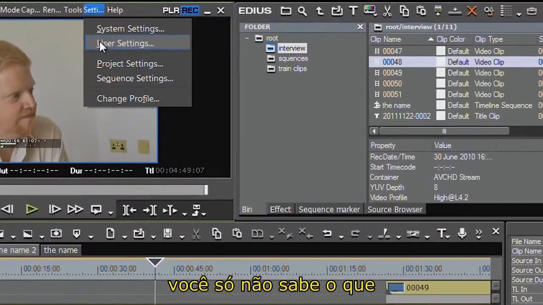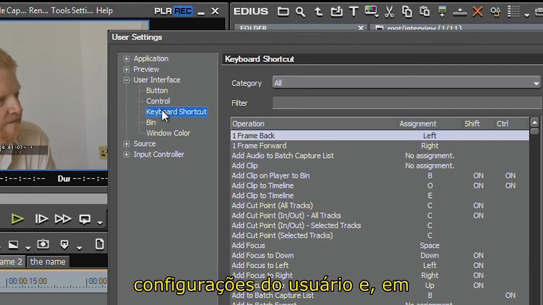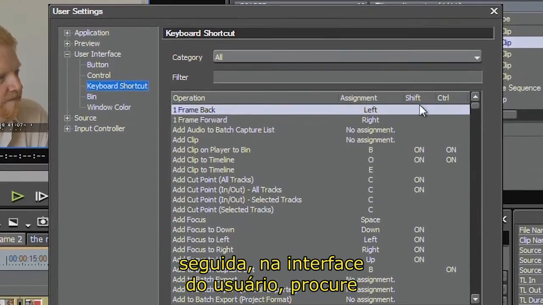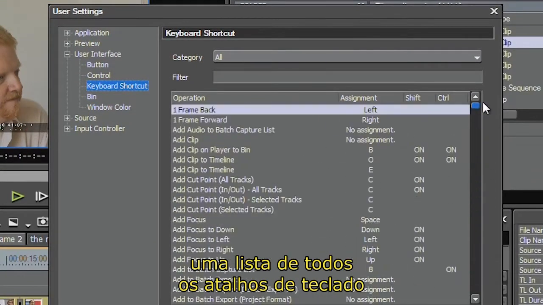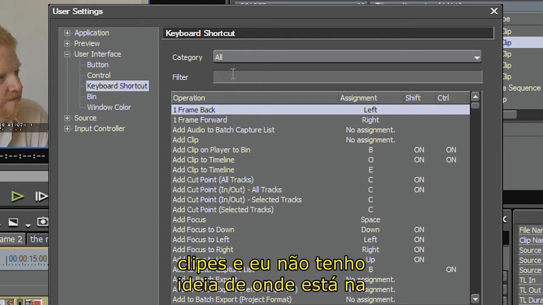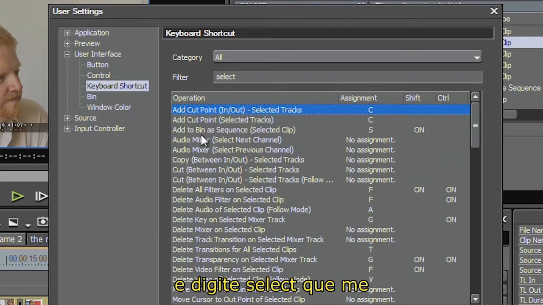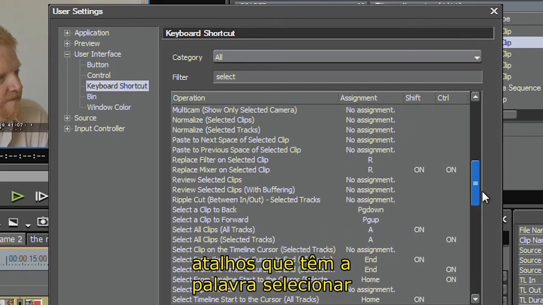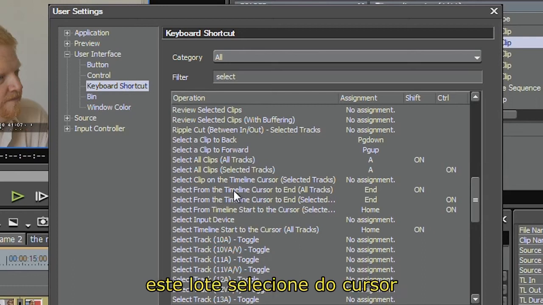Go up to Settings, User Settings, and then under User Interface look for Keyboard Shortcut. Now this gives you a list of all of the keyboard shortcuts that EDIUS has got. I'm looking for something that selects clips. And I have no idea where it is in the list, so let's come up to Filter here and type in Select. That shows me all the keyboard shortcuts that have got the word Select in them. Down here, look at this lot. Select from the timeline cursor to the end.